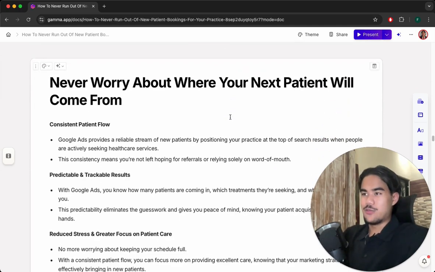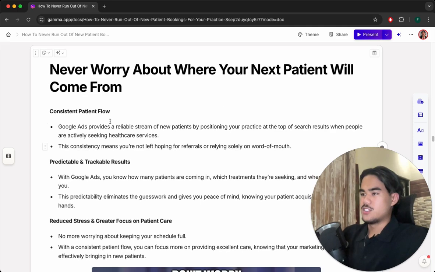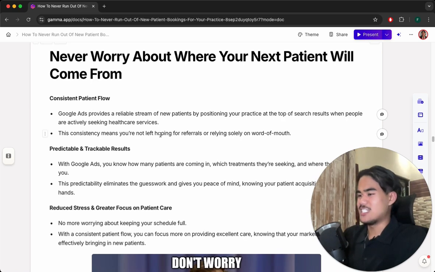Next is, when you run Google Ads, you never have to worry about where your next patient will come from. So you'll have a consistent patient flow. Google Ads provides a reliable stream of new patients by positioning your practice at the top of search results when people are actively seeking healthcare services. This consistency means you're not left hoping for referrals or relying on word of mouth.